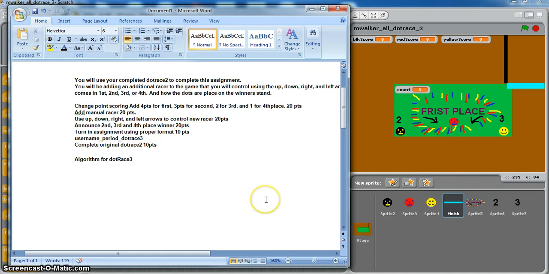Okay, my algorithm is going to start off. First thing I'm going to do is make a variable for user, and make this here black so you can see it. Make variable for user. That's the first thing we're doing. One space.